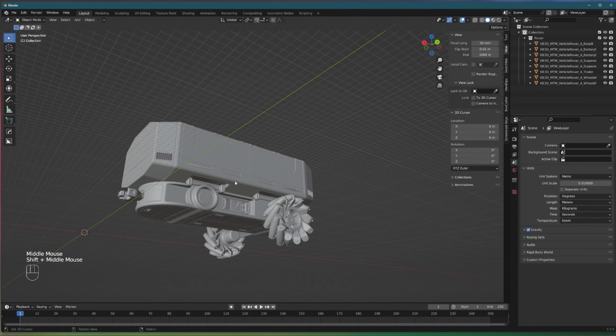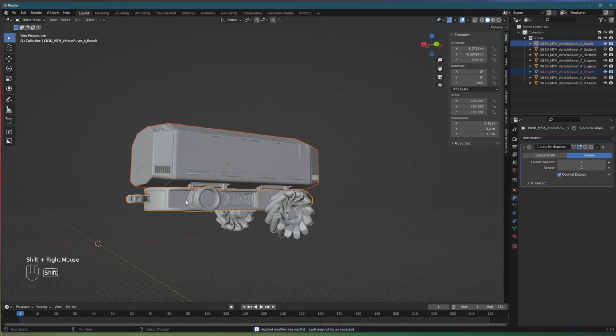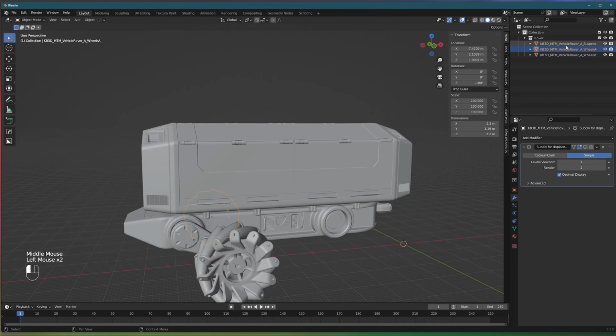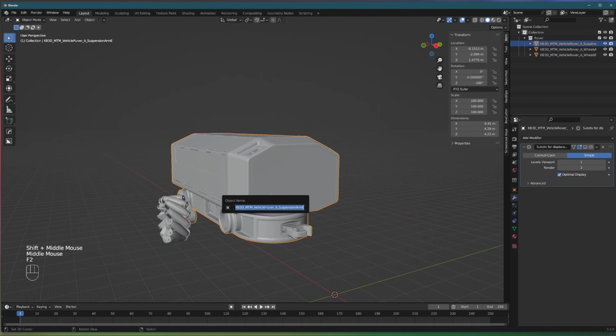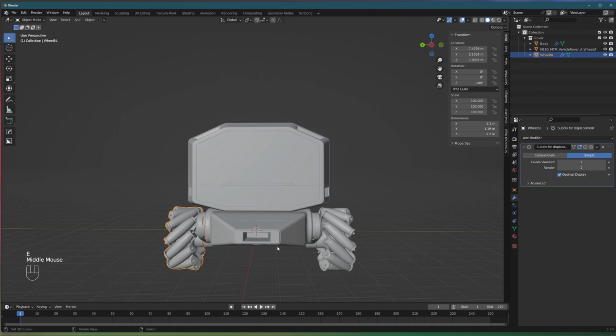Now I need to join all these objects. So selecting two of them and then hitting Ctrl J. Okay. The modifier needs to be applied. And then Ctrl J. And I rename this object to body. Then I name this wheel to wheel back left, and this one to wheel back right.